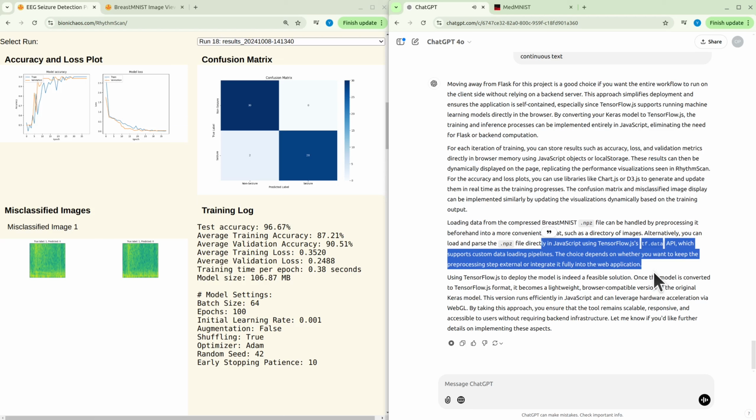Using TensorFlow.js to deploy the model is indeed a feasible solution. Once the model is converted to TensorFlow.js format, it becomes a lightweight, browser-compatible version of the original Keras model. This version runs efficiently in JavaScript and can leverage hardware acceleration via WebGL. By taking this approach, you ensure that the tool remains scalable, responsive, and accessible to users without requiring back-end infrastructure.